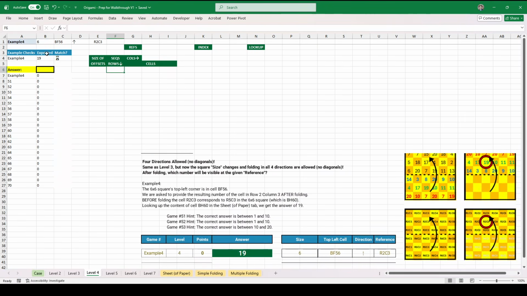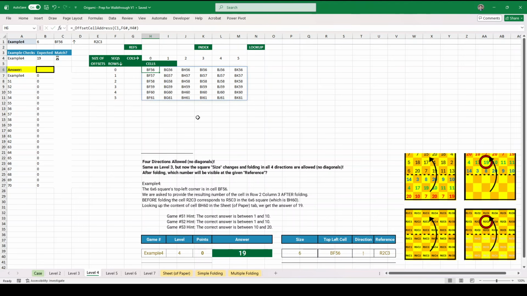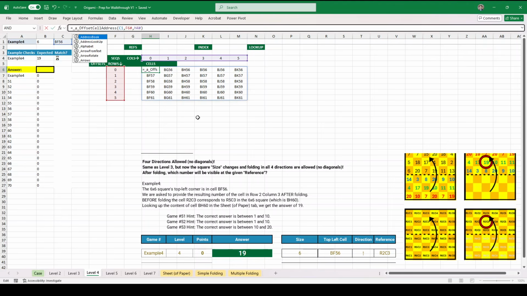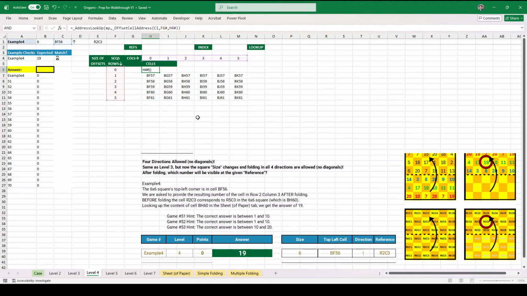Level 4, we're now given a variable size again, and we're given the top left hand side, so we need to know our cell offsets. Actually we don't need offsets because it's still from the same, but our sequence will be slightly different each time. So the sequence is whatever's in B1 starting at 0, and our columns is the same sequence, the number being the size of B1, starting at 0. Then I'll get my offset cell address from C1 with my row offsets and my column offsets. And then we want to look up those values, so I'm going to wrap that inside my address lookup lambda, which then gives me the actual values.